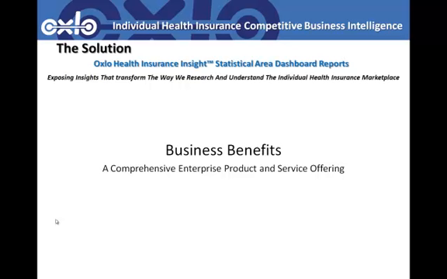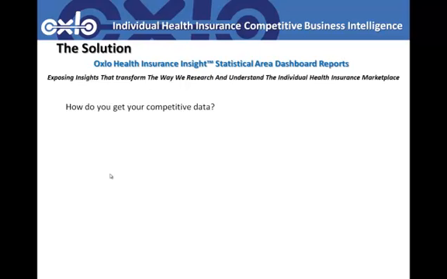Let's take a look at just some of the business benefits related to this service offering. So a question you've got to ask yourself today really is, how do you get your competitive data? And our customers have come through various stages of things called data collection and site scraping, and really, there's a myriad of ways that people do this today.